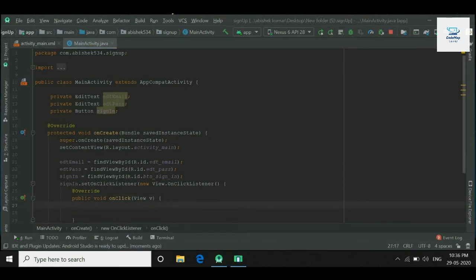Now when the sign in button is clicked, we will read the edit text of email and password, and we will store it in string variables so that we can move ahead with our sign in action.